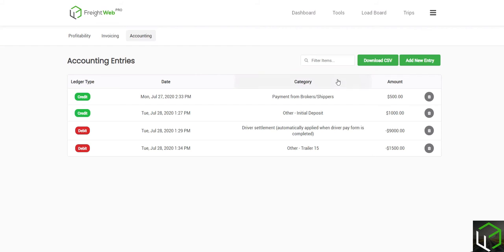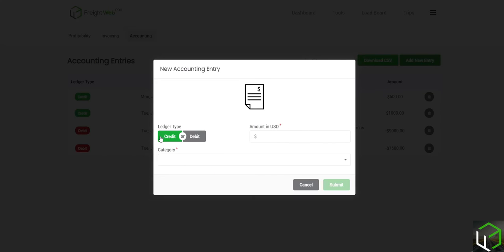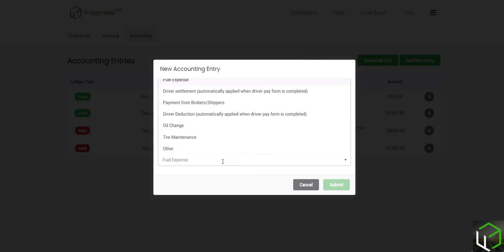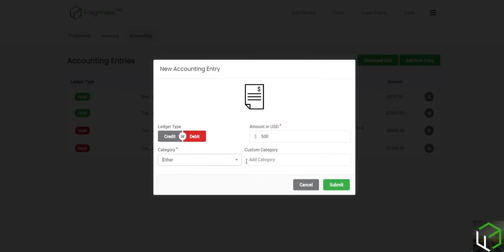To enter an entry, you'll click the top right button that says Add New Entry. You can select a credit or a positive amount or a debit negative amount and enter the amount here. Select a category. Select Other if you wish to manually type in the category. And select Submit.